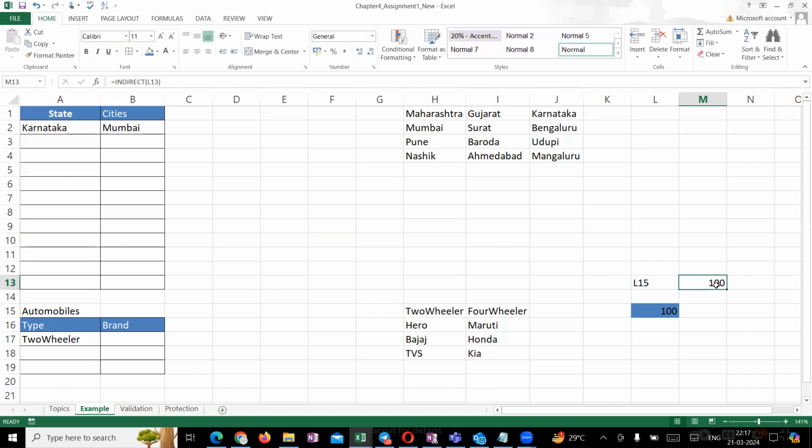So the L13 cell has L15 written, which is nothing but a reference, the name of that cell. So whatever value appears in that cell will be taken here. That is how your INDIRECT function works. Wherever it refers, it considers it as the name of the reference from where the value is to be taken. So L13 is targeting L15, the value of that cell, and accordingly it's taking 100 as the value here.